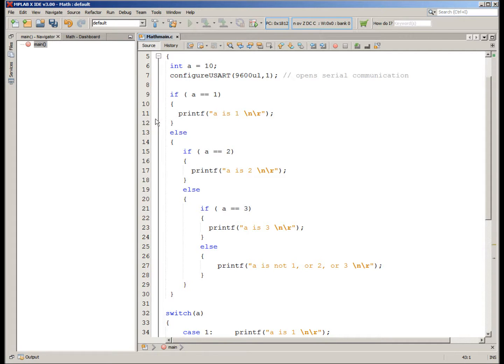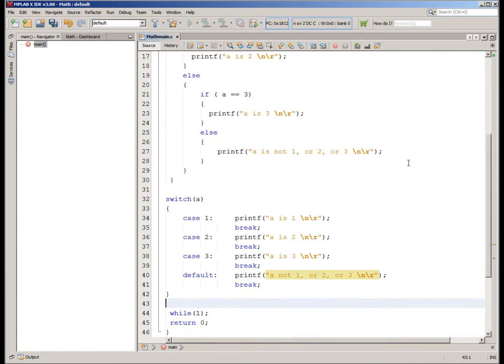Okay? So we can make these as complicated as we want, but it gets kind of confusing to anybody else reading your code. There's a somewhat simpler formation called the switch statement.